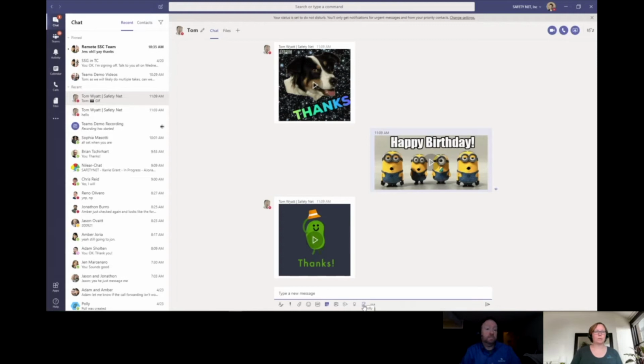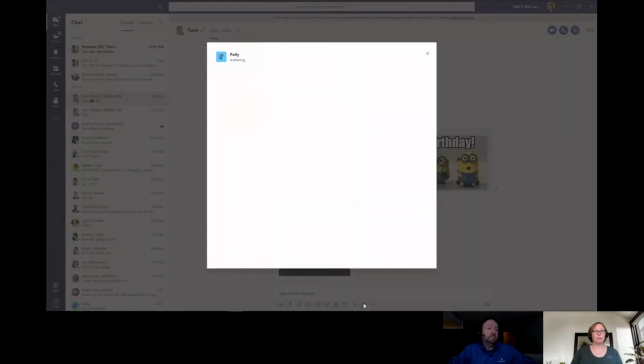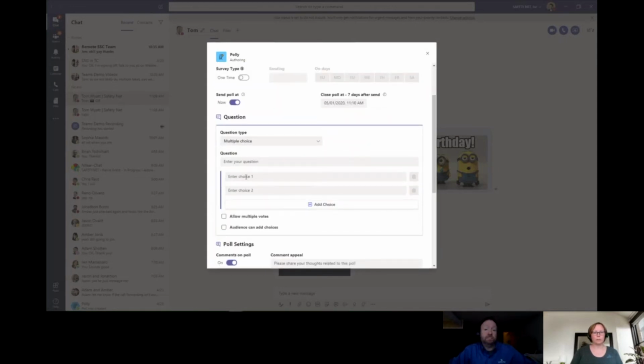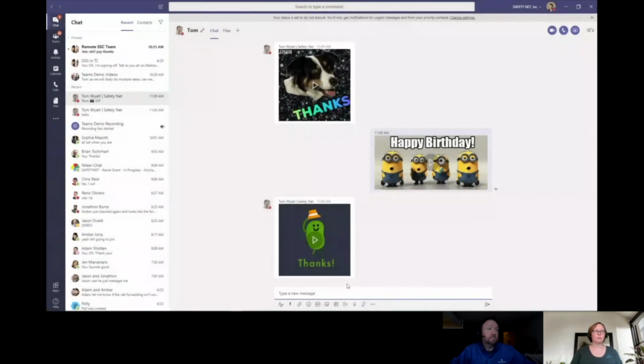One here that we have that's really nice that we use frequently at SafetyNet is Poly. Poly actually gives you an ability to poll people that you're having a conversation with. So if we had multiple people on this chat, then we could create a poll asking a question here. You can say it's multiple choice or open-ended, things like that. And so I can type a question and give the choices here and then get a response to tell me which option has been voted the most.